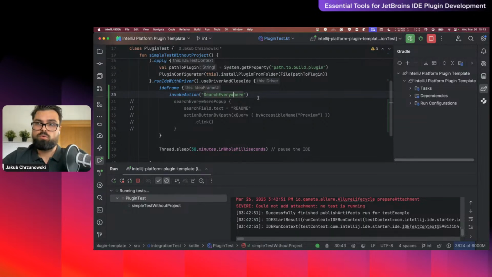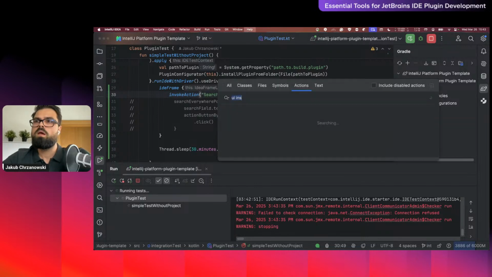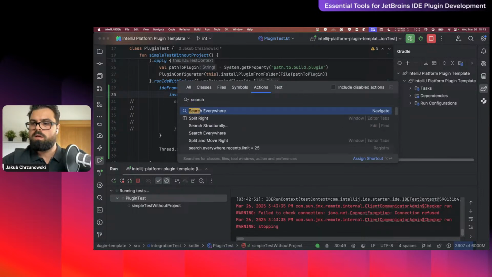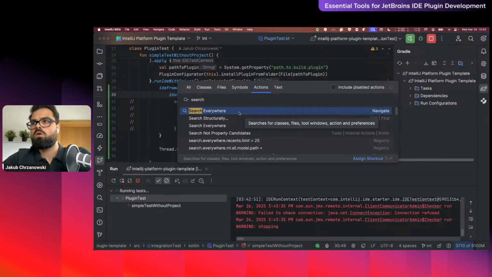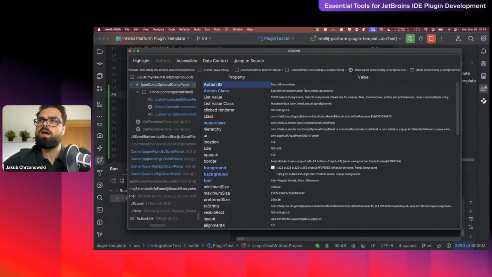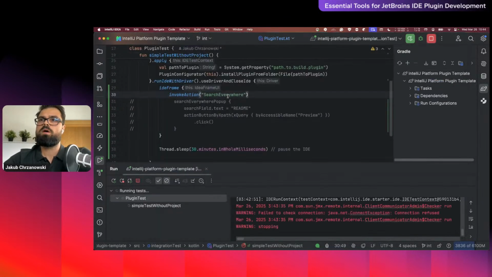Another great method to figure out what action ID we have to use is simply using, again, Shift, switching to actions. And here we can look for this action, search everywhere, Command Option, click on it, and yet we have search everywhere action ID. So we know exactly how and what can be called by integration tests. So let's try it out.